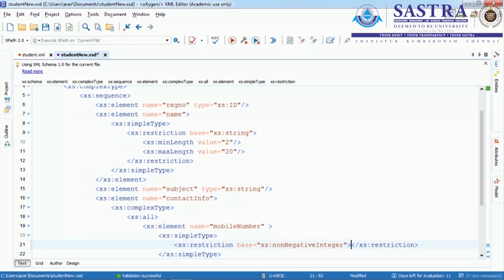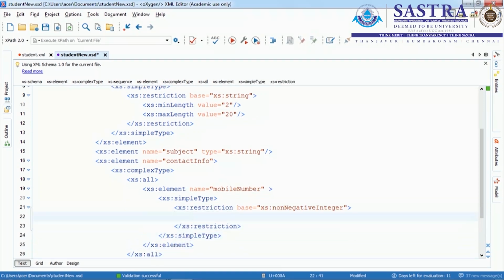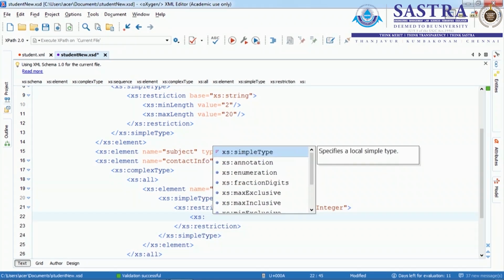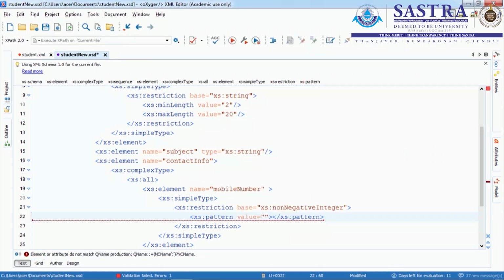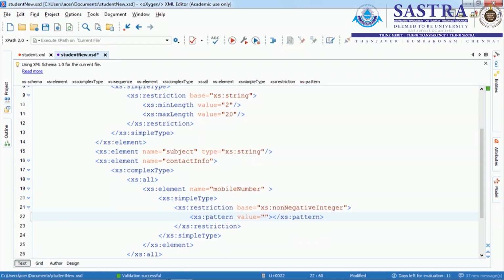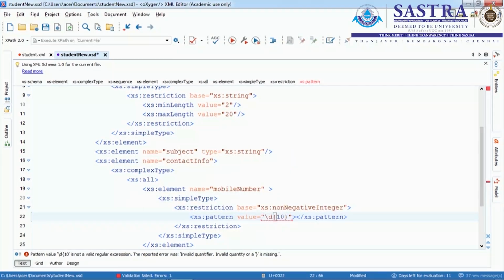Then further, I can restrict with xs:pattern. The pattern I can have is the digits, backslash d, curly braces, exactly 10 digits. If I give it like this, then this is enough to restrict.